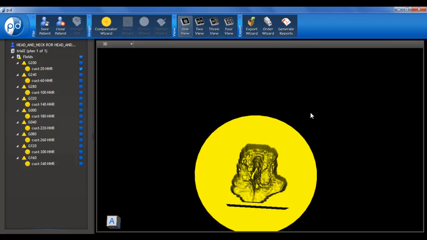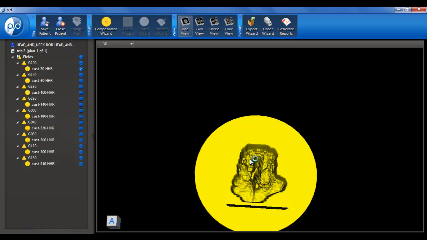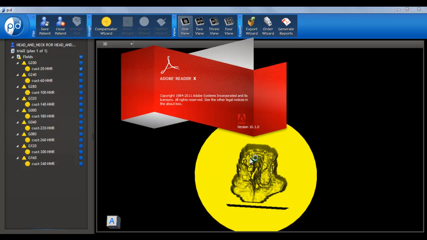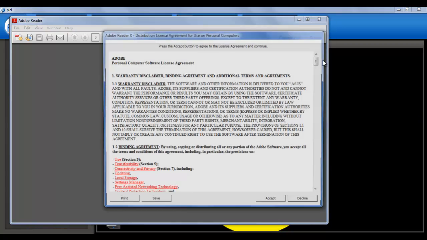So to get the Eclipse weights that we need for each of these beams, we go to the Generate Reports option. We make sure all of our compensators are checked. If we have any other parts in here, like photon blocks or anything, we probably don't need them checked. And then we want to open all the reports when finished. So we click Finish, and P.D is going to generate PDF reports for all of our parts for us. These are something you can use for record keeping if necessary, and these also give us the Eclipse weights that we need.